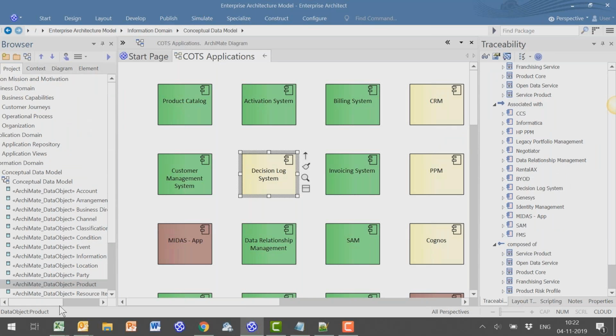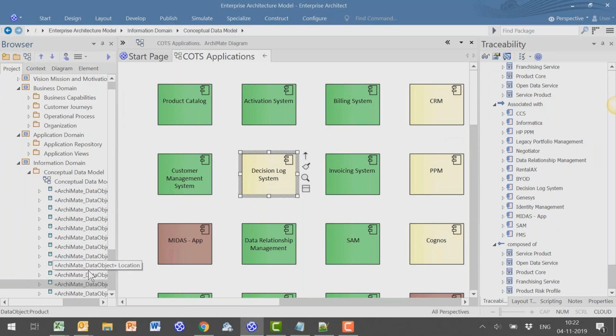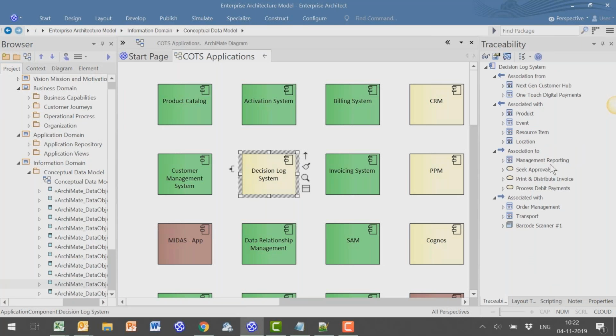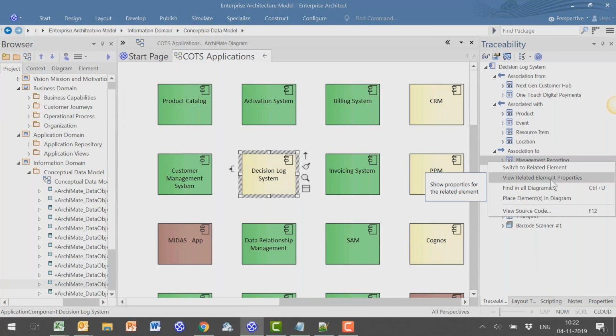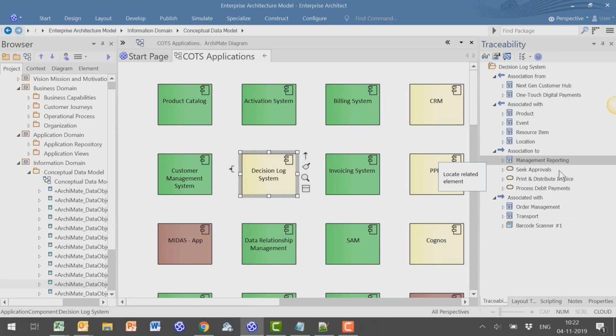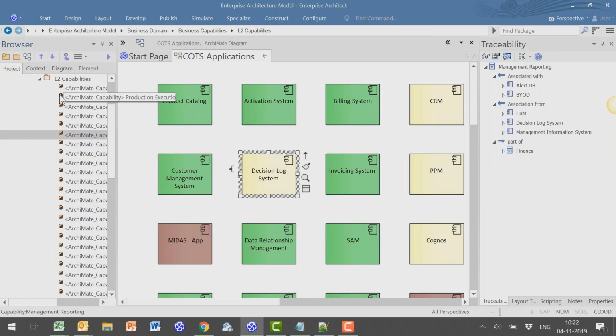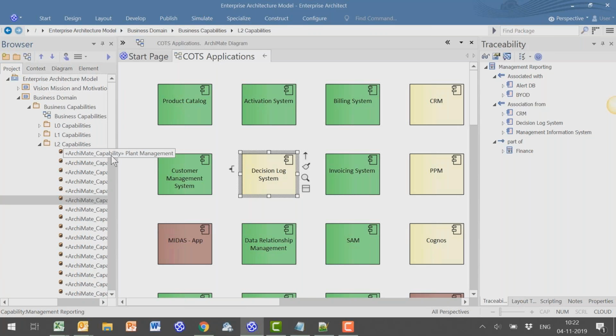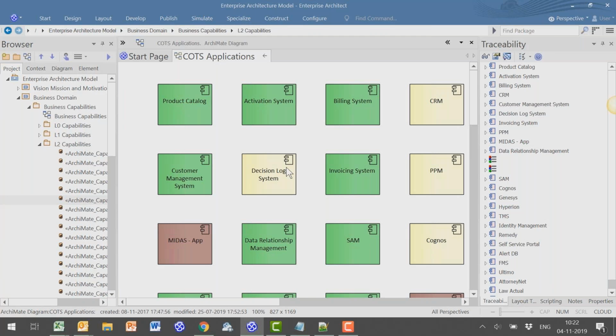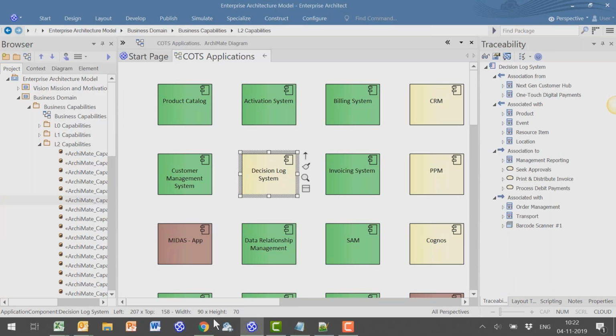As you can see, I've got the data objects coming from the information layer, and it's connected to the application. Similarly, if I look at management reporting, you'll see that it's coming from the capability. So I've got a mapping done to the L1 or L2 capability, where I've got traceability between the capabilities that are driven by this application. Based on your meta model, there will be several things connected and several attributes captured.